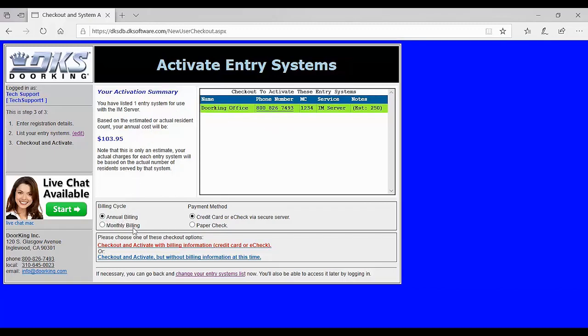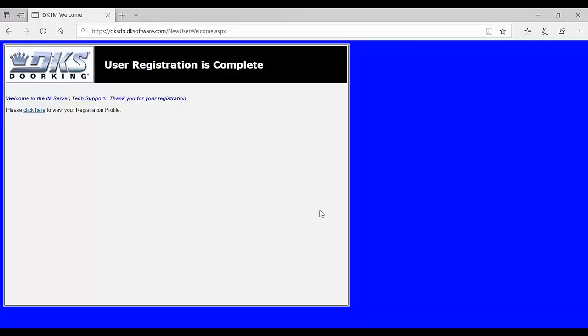Here you will select your billing cycle, annual or monthly, payment method, credit or paper check. Once you have selected your method, click on Checkout and Activate below. You have now completed your registration.